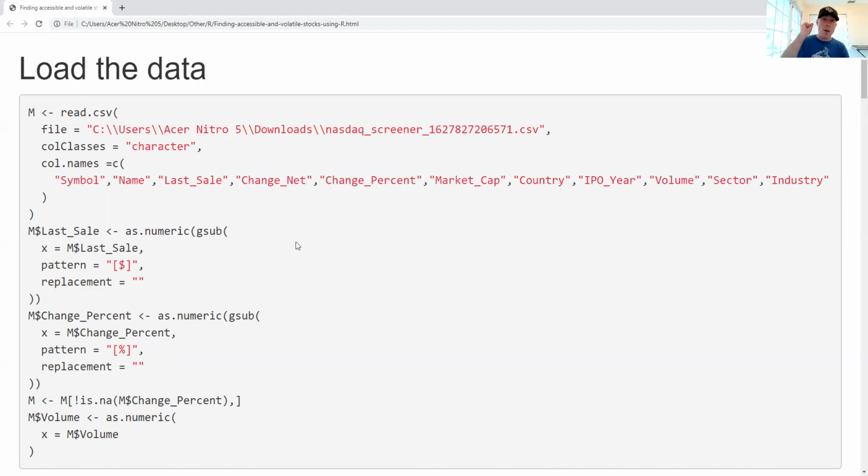Now, when it comes to dollar signs, when it comes to percentages, R is stupid. SAS is much better on this front. Okay, so what I need to do is go in, and on last sale, they've got dollar signs. Makes perfect sense to us humans looking at it, but the computer, R, doesn't like dollar signs. So I have to get rid of all of the dollar signs. Now, a dollar sign is a special symbol within the R system, so I'm putting the brackets around it.